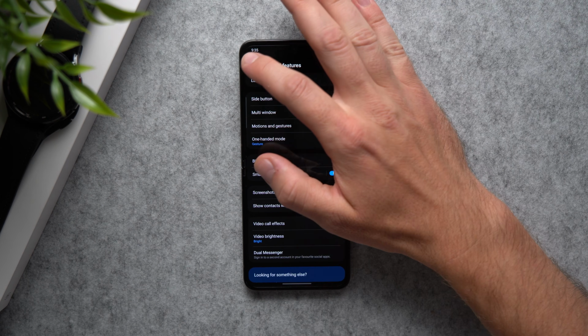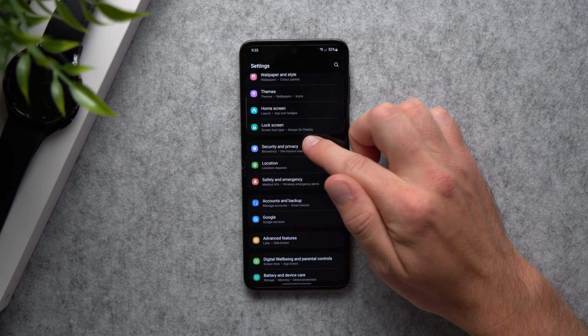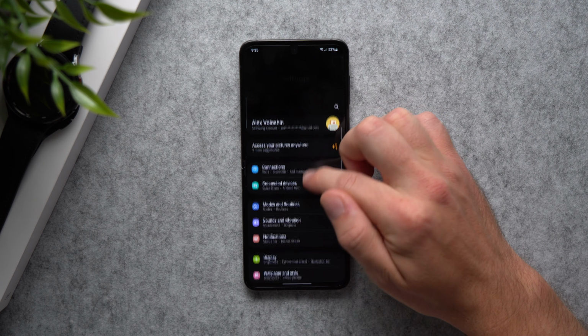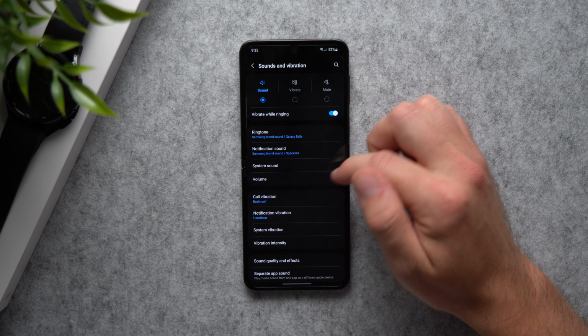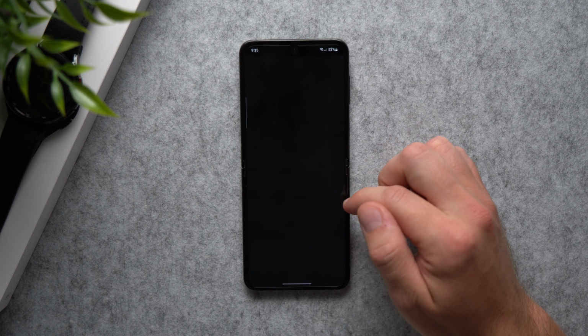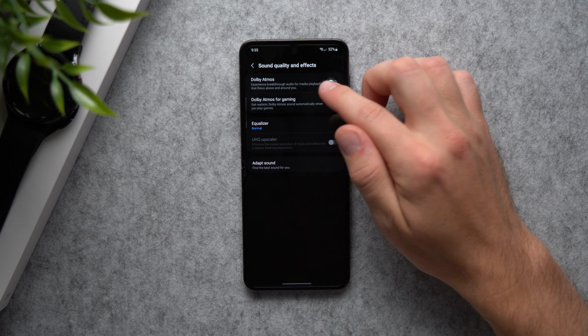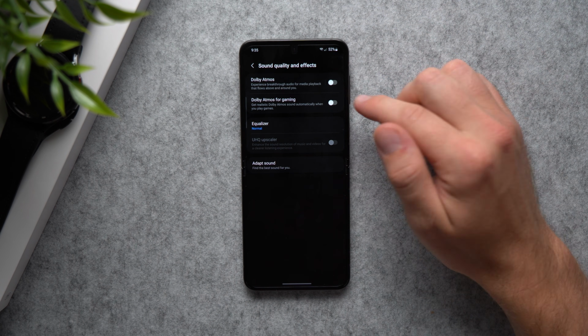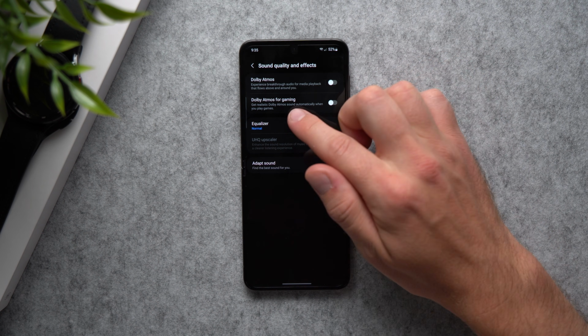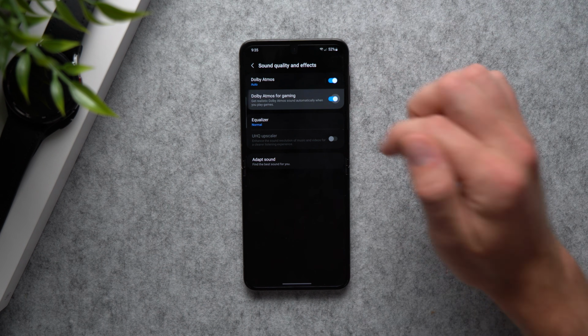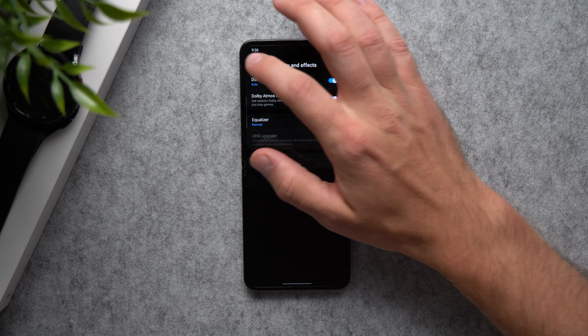Now with better video, we also want better sound. So if we go back into our phone settings and then we scroll to sound and vibrations, then we're going to go down here to sound quality and effects, and you're going to see an option for Dolby Atmos. This is disabled by default. So if you want the best audio quality while you're watching videos or even while you're gaming, definitely go ahead and enable this.